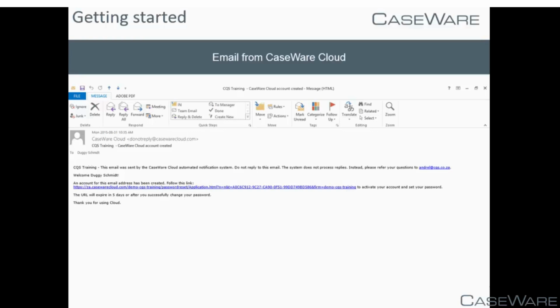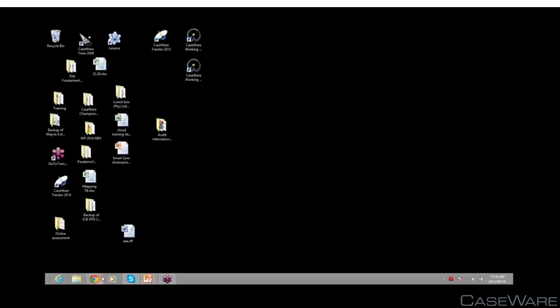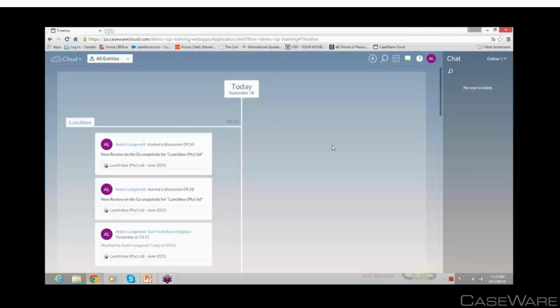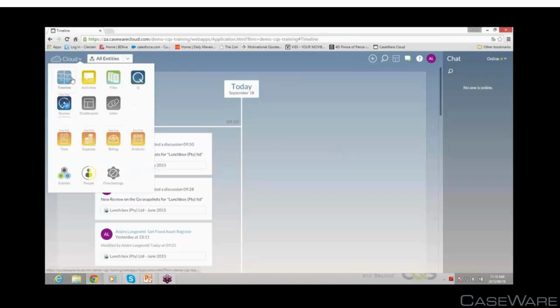Now I'm just going to quickly log into my cloud account, and then I'll show you how to create new users, etc. So just very quickly, I'm going to open up the cloud. Okay, and I've already logged in. You should be seeing my screen now. There you go. It always opens up on the default view, which is the timeline.